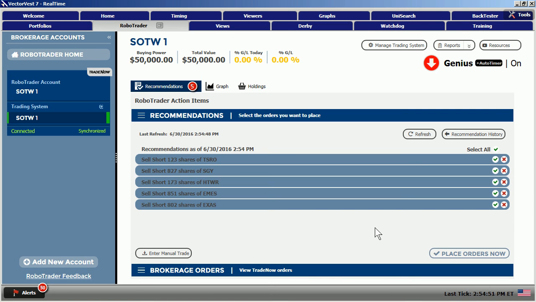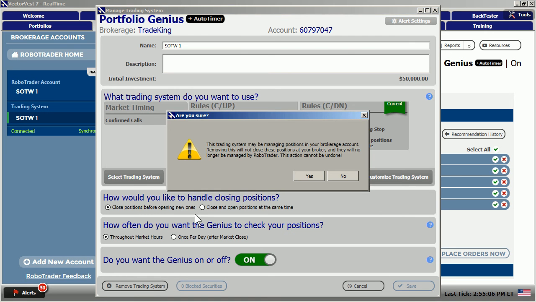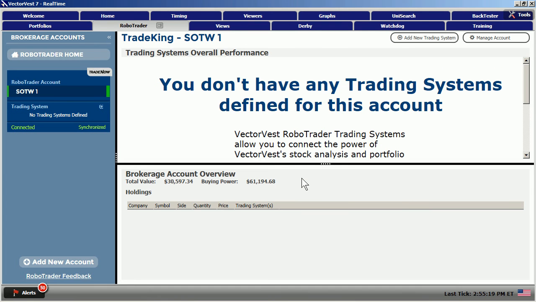Now, because I didn't want to actually short those, and if you get into the RoboTrader and start building multiple accounts and you need to kind of clean some things up, you can click on Manage Trading System and click Remove the Trading System. Now, I'm going to get a warning that pops up here letting me know, because this is in a live brokerage account, removing the trading system from the RoboTrader and VectorVest will not close those positions at the brokerage. I understand, so I'll click yes, and now we're back to a clean slate.